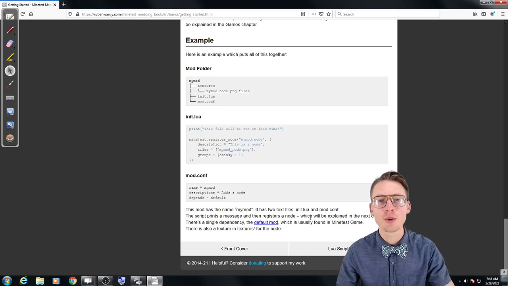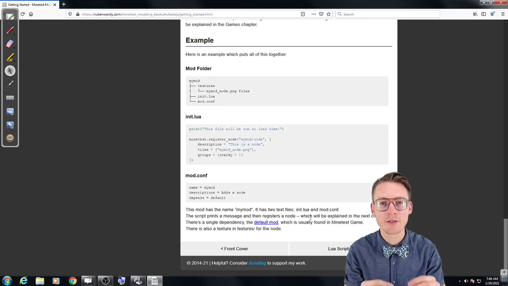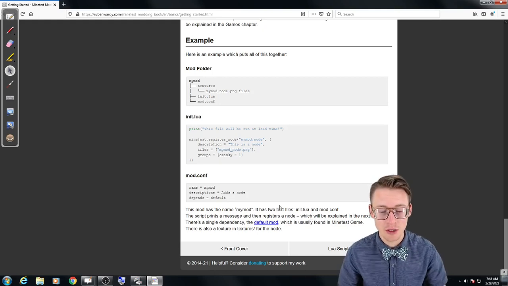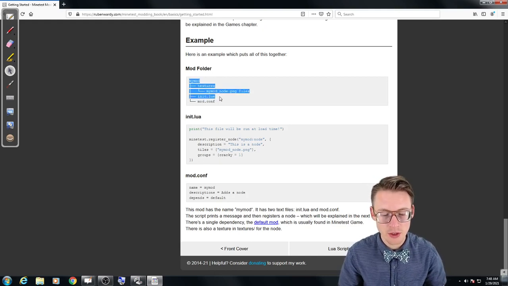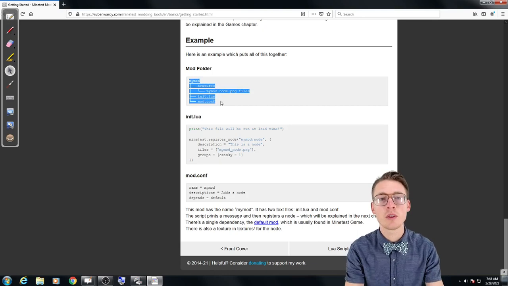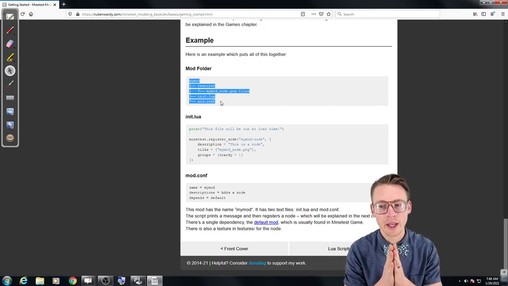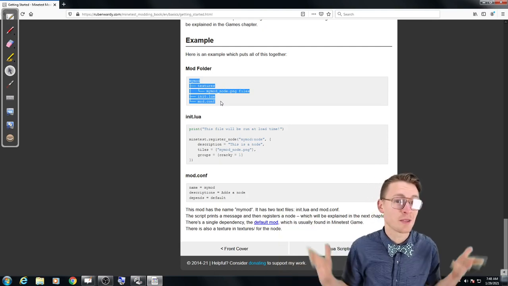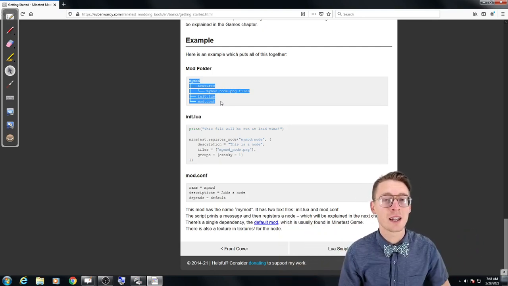So create that my mod folder in your mods folder, and then put everything that they have shown you here, right here. Here's your folder structure. Put everything that's shown there into that folder. Don't miss a thing. And then go into your Minetest, enable that mod, and then play it and see what it looks like. You got it. Get to work.